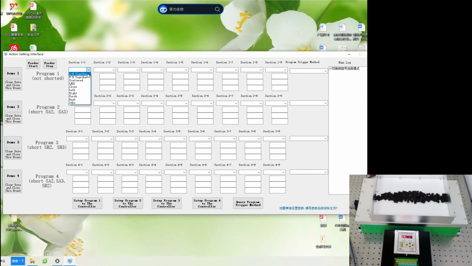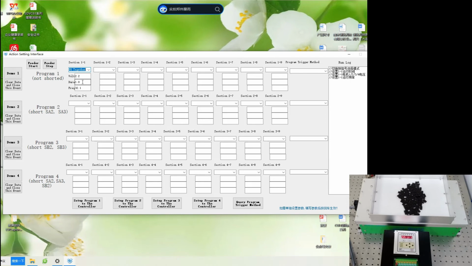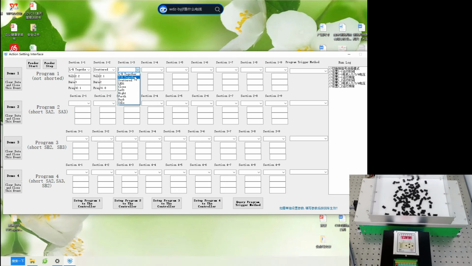Before, we saved left and right going to the middle. Now it automatically uploads the voltage and the frequency here, and this is the time duration, meaning how many seconds you want it to vibrate. Let's make it 3 seconds. Here is section 2. We want to scatter it. Maybe 2 seconds. Here is section 4. We want to move from back and forth to the middle, and also 3 seconds.